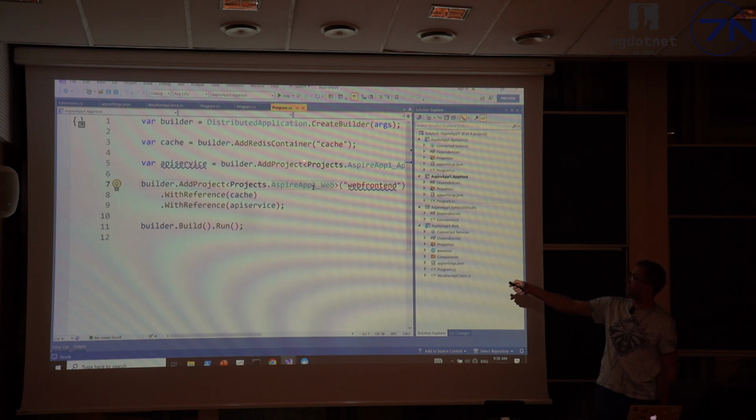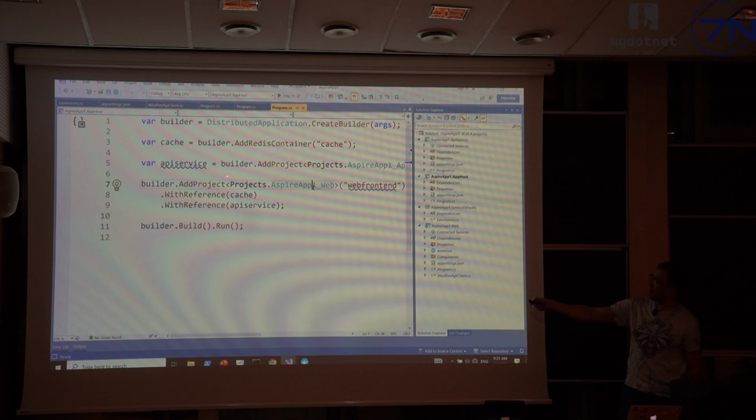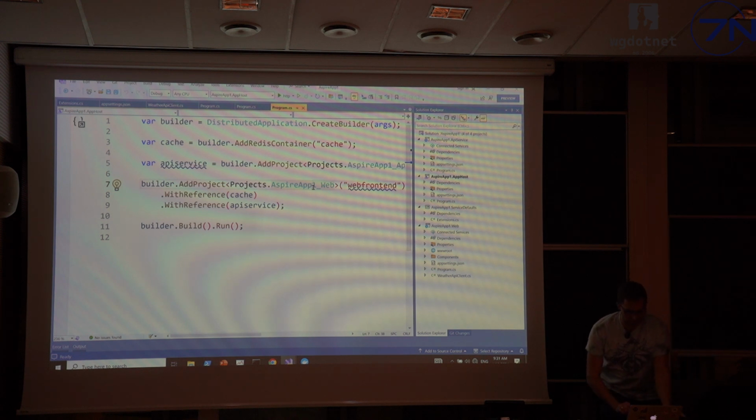Over here, I'm creating a backend service out of a project, and then I'm creating a frontend, and I'm also giving it a name, and I'm saying the frontend must be aware of cache and backend, and then I'm building it, and it runs it. And what the orchestrator does in development is start all of these processes. It spawns Docker containers, it downloads them.